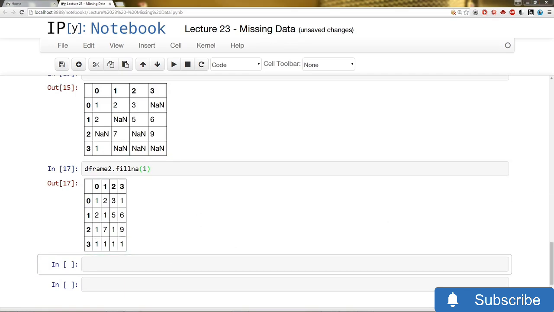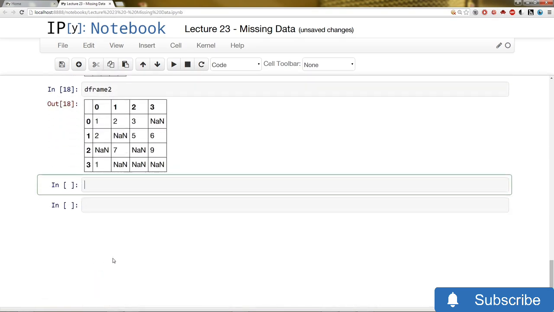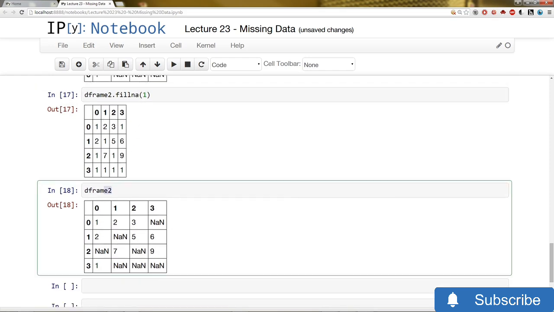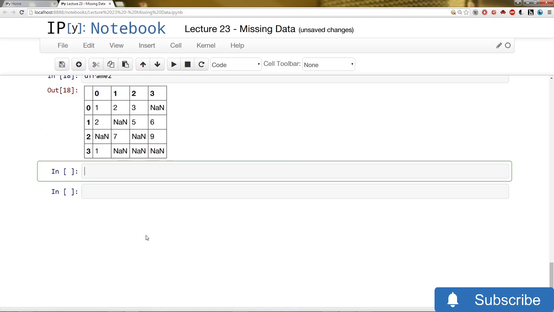So what else can we do? We can also fill in different values for different columns. So to show you how that works, we'll call it on our dframe2. Let's just see what that looks like. The original still has all our null values. Remember, since we're not setting anything equal to these method calls, since I'm not saying dframe2 equals dframe2.fillna, we're not making actual permanent changes to the dframe. So I can always call it and still have those null values.